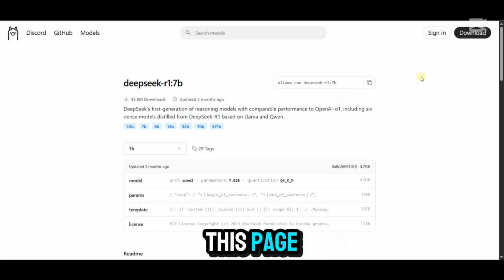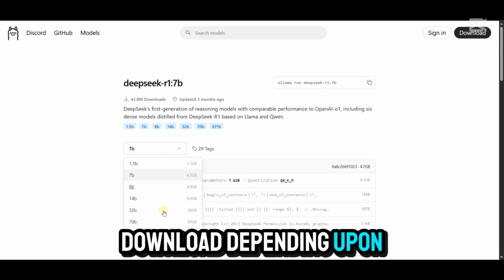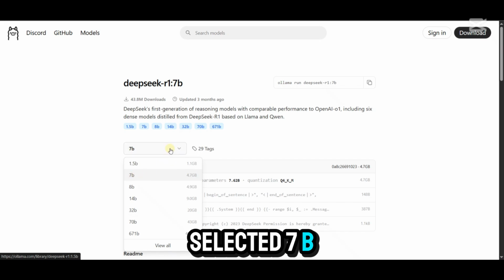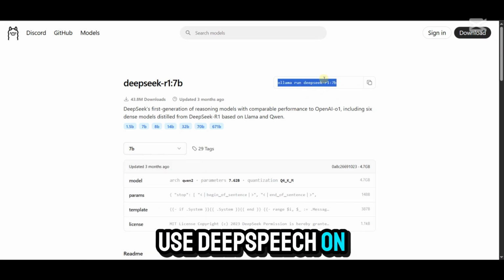Once you're on this page, you will see this bar right here. Now these are different versions of DeepSeek that you can download depending upon your capacity. For example here, I have selected 7B and this is the source code that I'm going to use in order to use DeepSeek on my Windows.